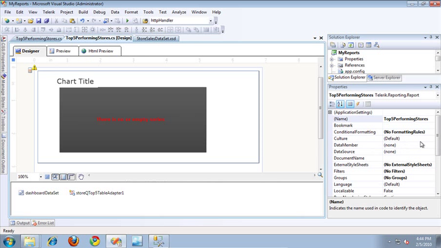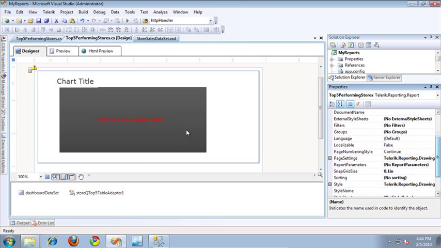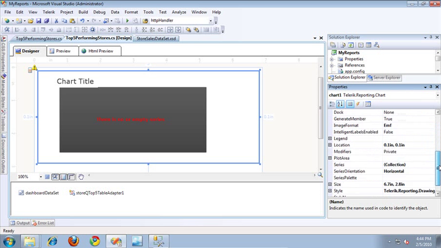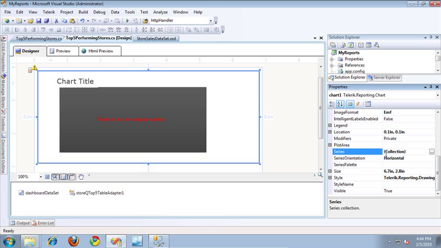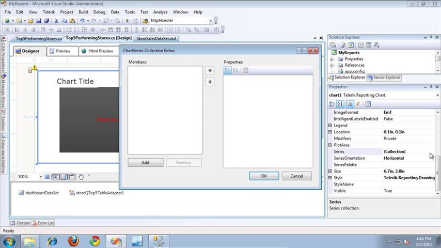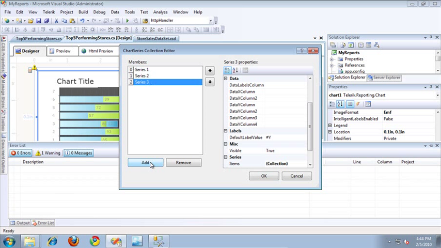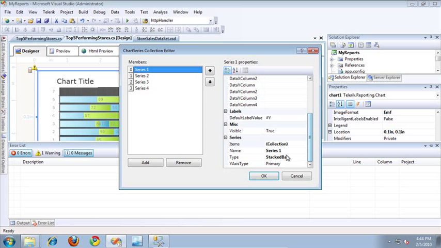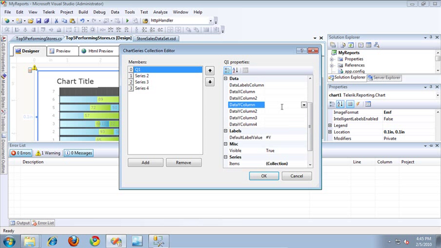I'm going to go over here to the properties window. We'll select the chart first. And down here we can preset our series so we can apply some formatting to them. So we're going to have 4 series in this chart, 1 for each quarter. So I'll add those. And for our first series, I'm going to set it up to be Q1. And the column it's responsible for in the database will be the Q1 column.